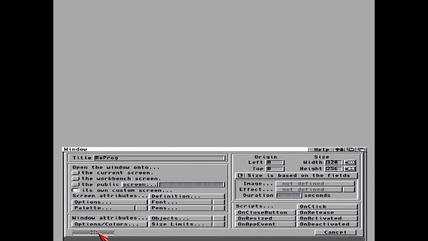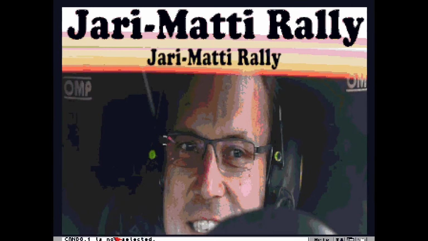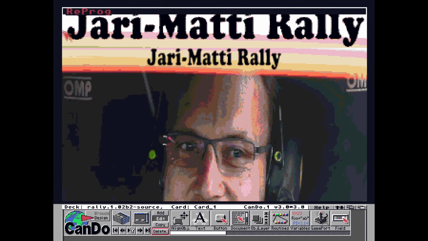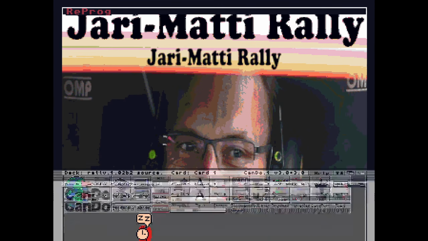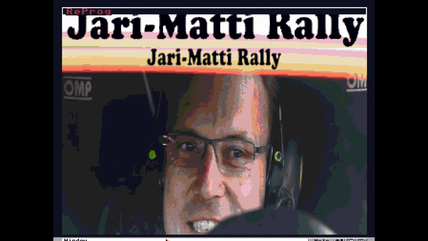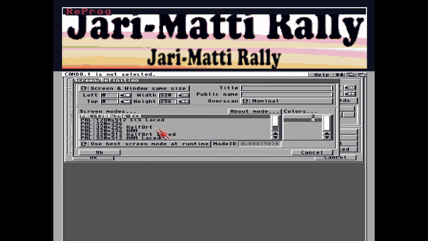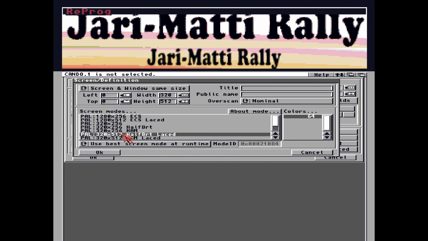But anyway, reprog. No idea why that's suddenly come on the screen. Oh, alright, that's now changed our thing because we've changed it in the thing. So let's get rid of that. And we've changed the custom screen so it's in a different format. So guess what? We were wrong. Let's change the definition back to PAL.